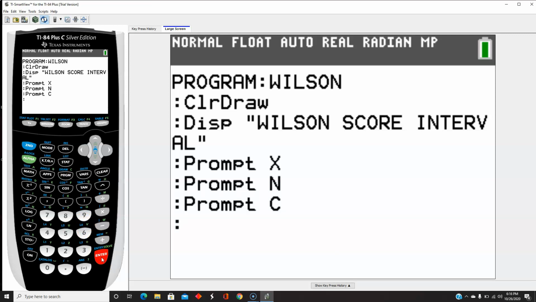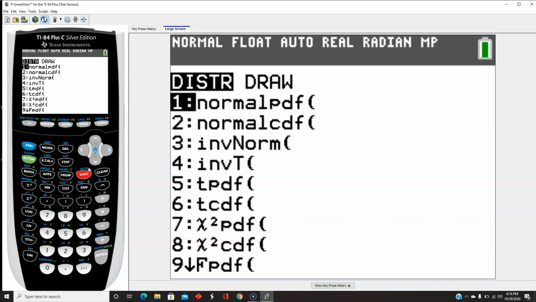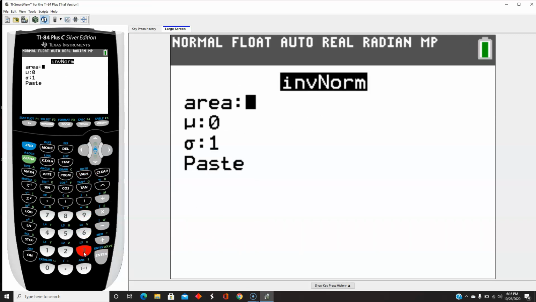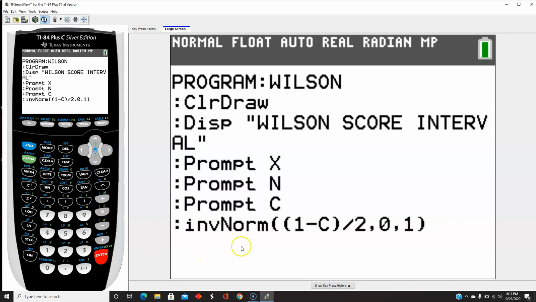And then our program is going to go to work. First of all, we want our program to figure out the appropriate value of Z. So we're going to do second VARS invNorm, and we're going to do invNorm of (1 minus whatever they entered for C), close parentheses, divided by 2, mean 0, standard deviation 1. So we want invNorm of (1 minus C) over 2, 0 and 1. And we're going to store that into variable Z, alpha Z, and hit enter.